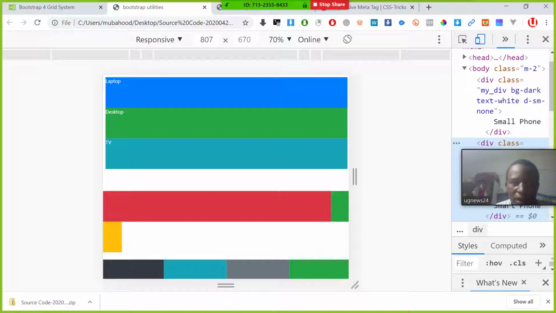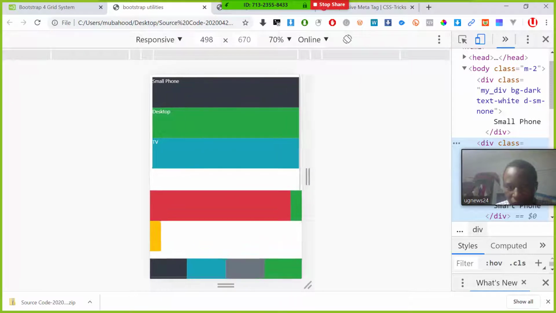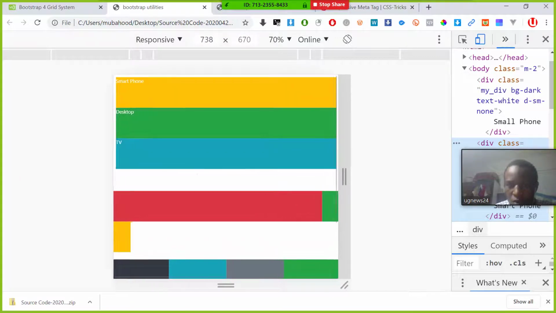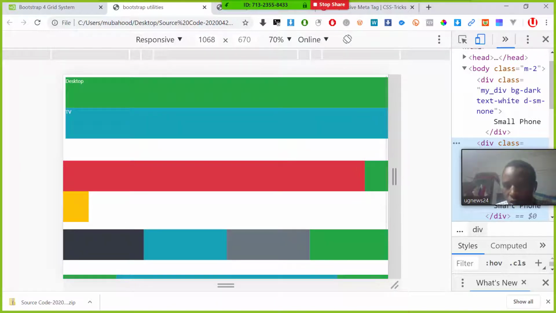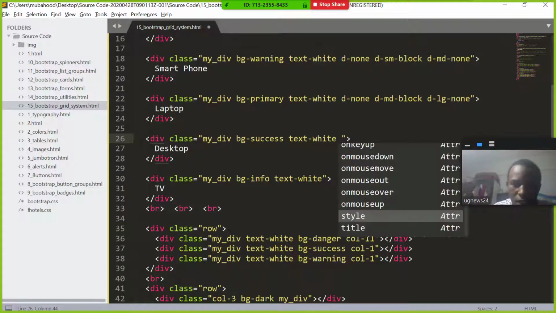So if I come and refresh, this is the laptop. You see, on a laptop, that blue primary color is not displaying. We come to smartphone. The smartphone content will come here in the yellow color. Beyond the smartphone, the yellow color will go, and then the laptop color will jump in. Beyond the laptop, that color will also go. So we are remaining with the desktop and TV. I hope you are together. So to do that, I'll first disable this one, d-none.